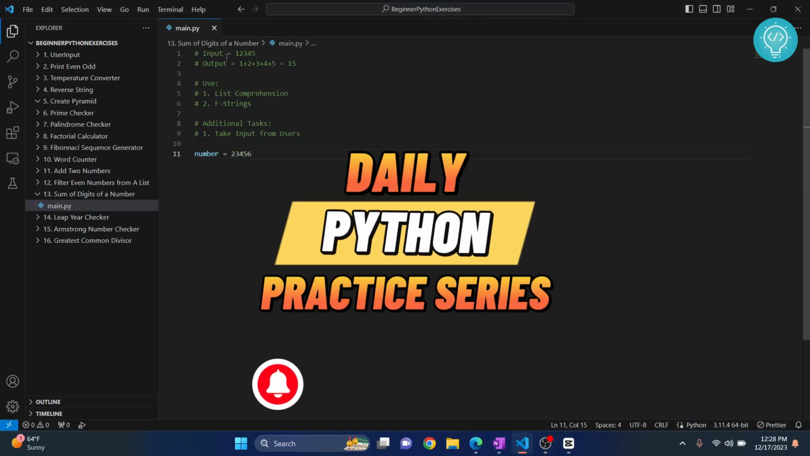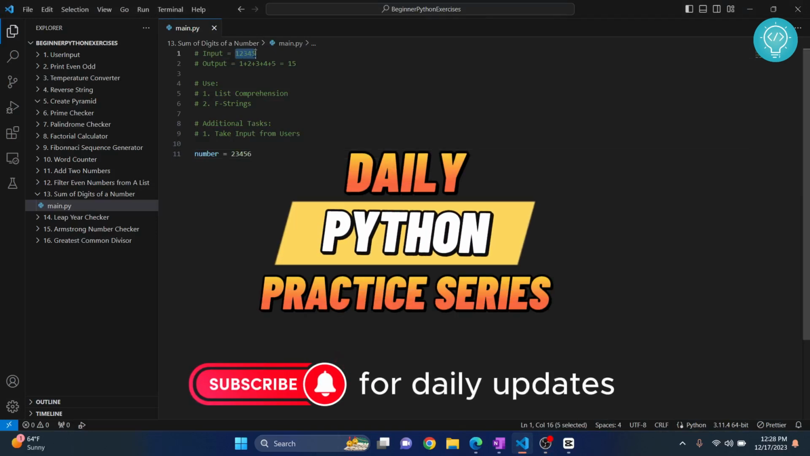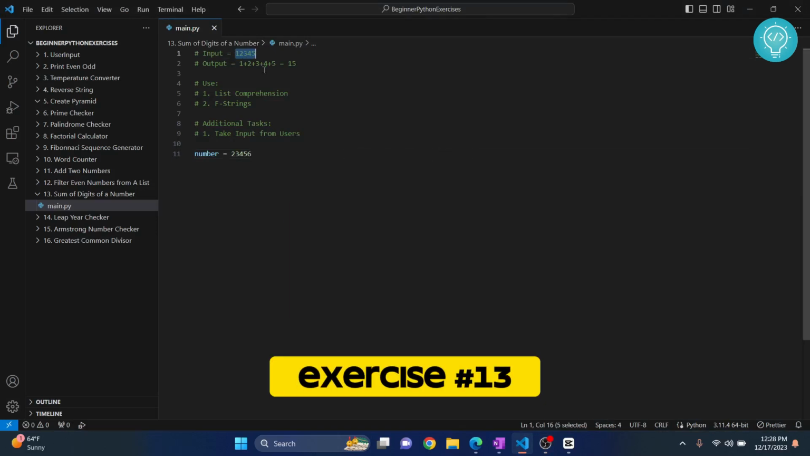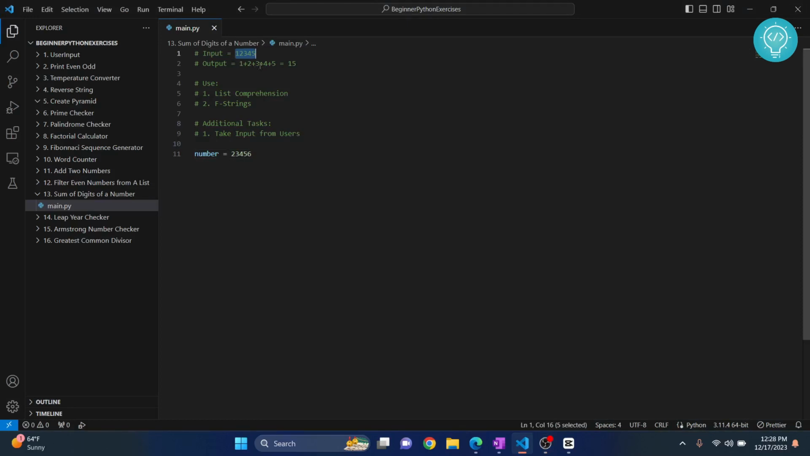In this exercise, we will be adding the digits of a number. So if we have 1, 2, 3, 4, 5, what we need to do is add 1, 2, 3, 4, 5, and print the output. So let's see how we can do that.